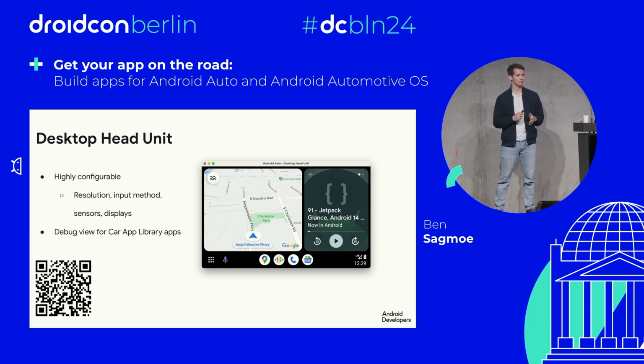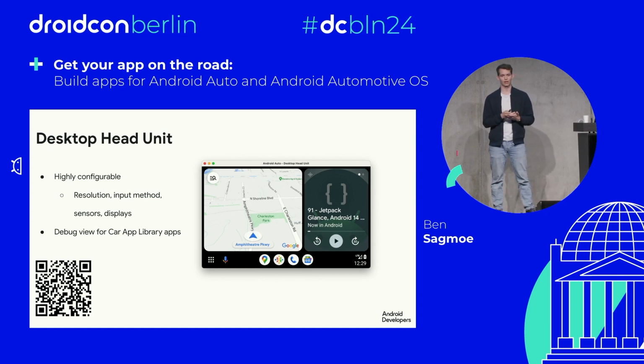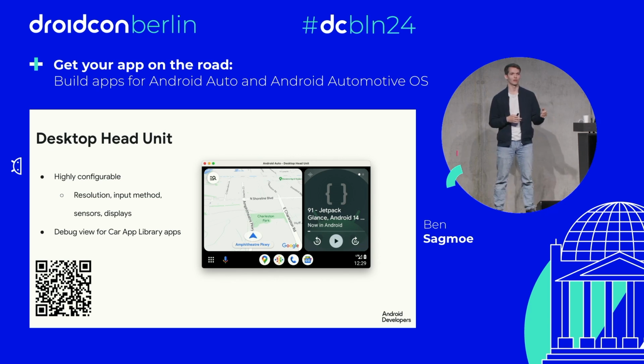Also, if you're developing a templated app, running your app on the desktop head unit gives you a nice debug view that lets you know more about why your app crashed, as well as some additional metadata about which template is being shown or what your stack depth is for navigation.